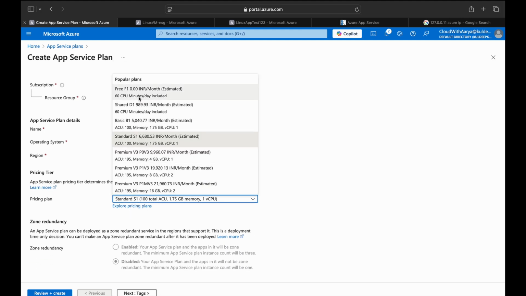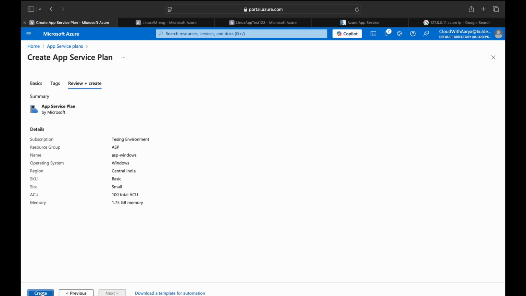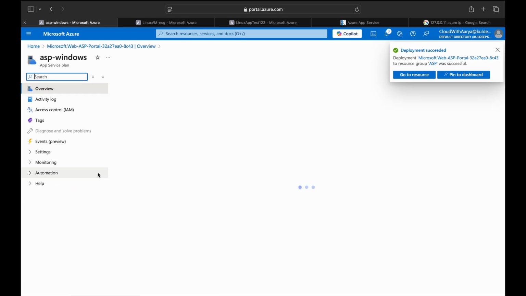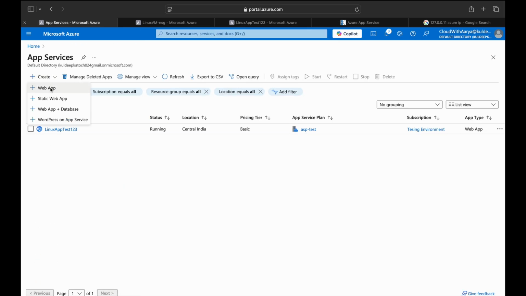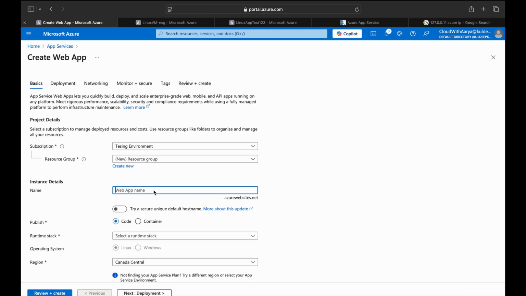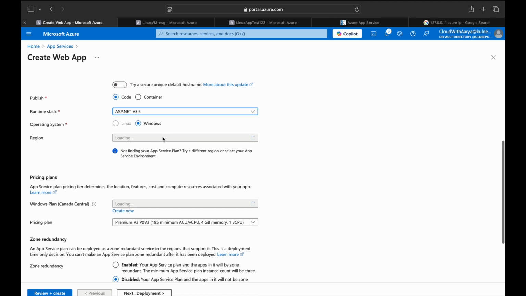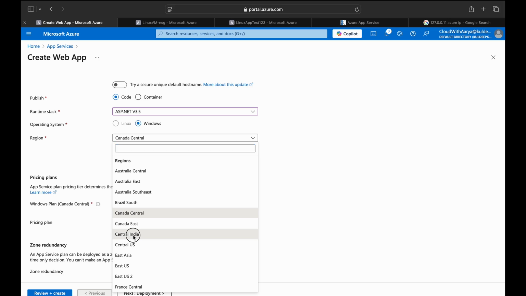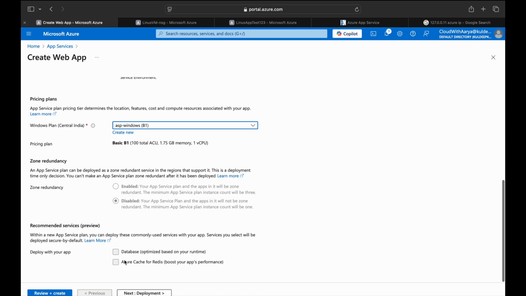I'll use a basic tier. I'll go to next, review and create. So it's created. I'll create a web app now. For that, I will search for web app. I'll click on create. I'll use a test Windows app. I'll use the region Central India. I'll use the Windows plan I just created, App Service Plan Windows, and I'll go to next, deployment.